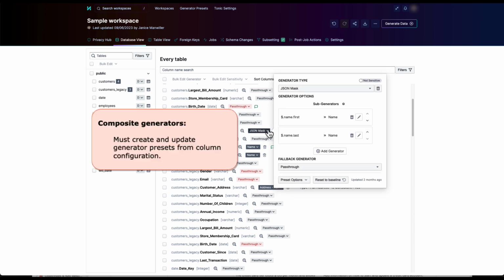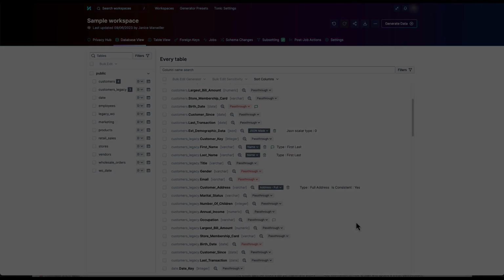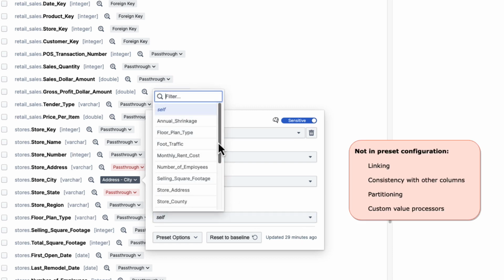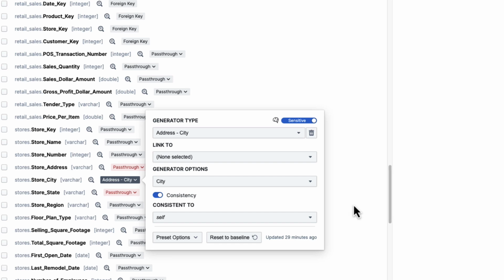Note that for composite generators, such as JSON mask or regex mask, the configuration panel options are the only way to create or update a generator preset. Because these generators require access to data for their configuration, you cannot configure their presets from the generator presets view. Similarly, the generator preset configuration does not include linking or consistency with other columns. These options also require access to data and are only configured when you apply a generator preset to a column.